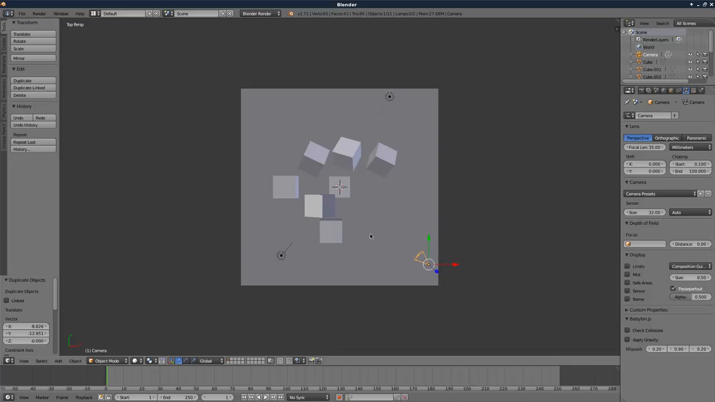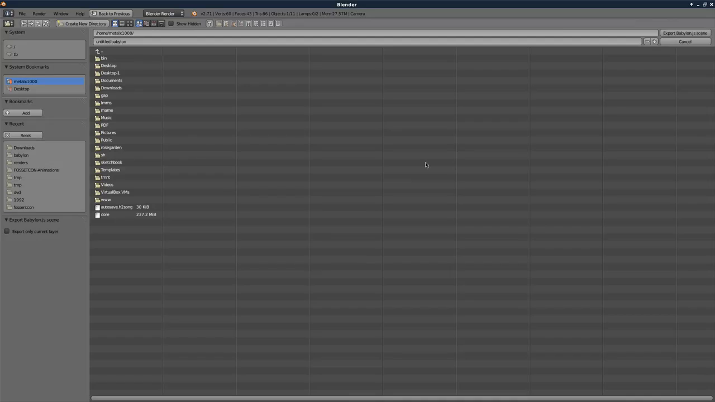But now that we got this basic scene, while our cursor's over the 3D view here, hit spacebar, type in BAB to bring up our Babylon exporter. Click on that. There is only one option in here, which is if you want to export only the current layer. We're not going to check that because we're going to export the whole scene. I'm going to go to where I have my tutorials that I've been working on, and we'll call this one B scene for Blender scene, and it'll automatically append .babylon.